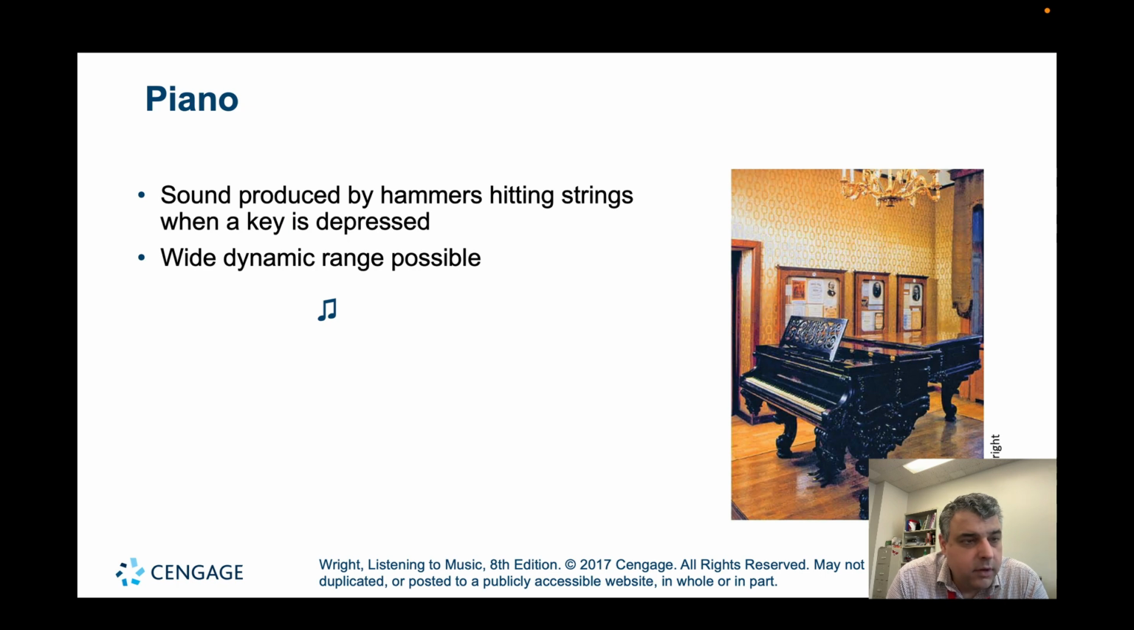The piano. The piano is probably one of the most popular instruments we have today. It's probably one of the instruments that we're most familiar with. It produces a sound when you press a key and a hammer hits the strings in the back. When you lift the keys up, a damper dampens the strings.